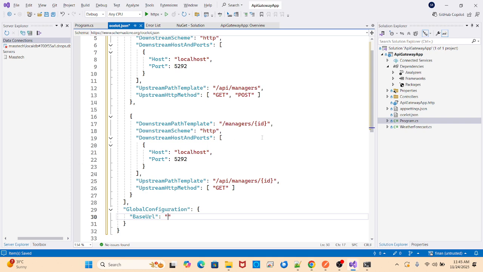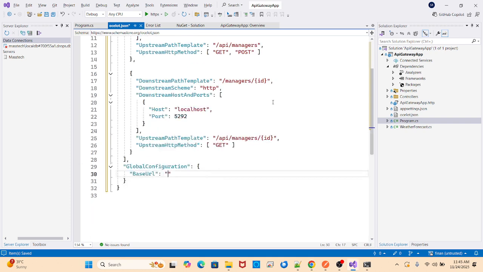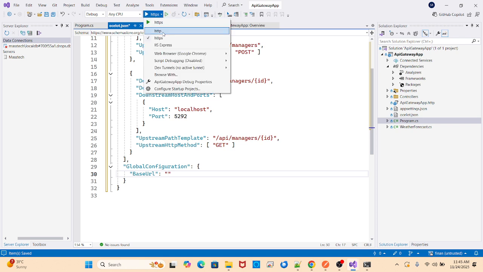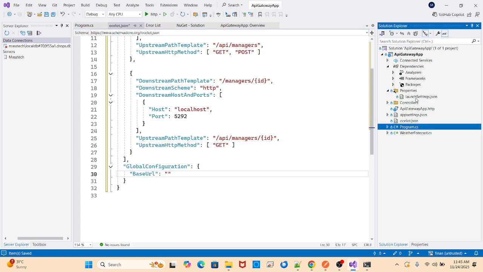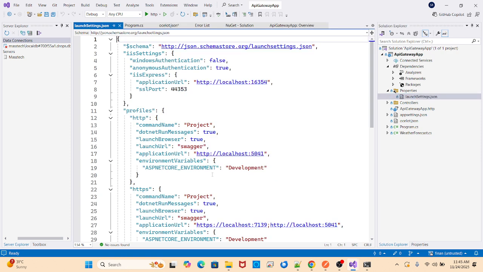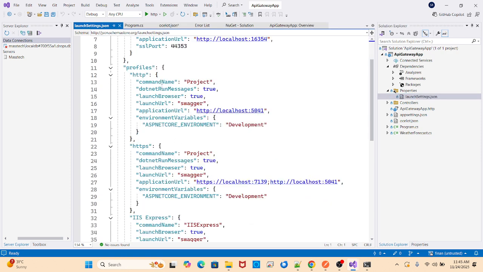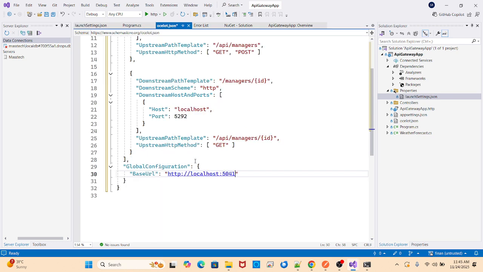We need to run this application first of all. Is anything else here? Nothing, I think we have set up all of the things. Take it directly from the launch JSON, that also we can take. See, when you come into this, as I said, in properties, launchSettings.json, which one are we taking? The HTTP one, no? Can you see the application URL? This one I have to take it, and where do I have to set it? Here.